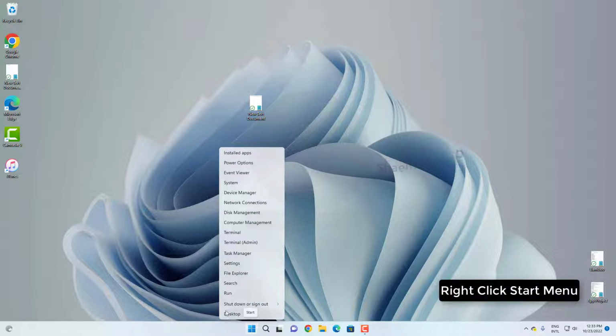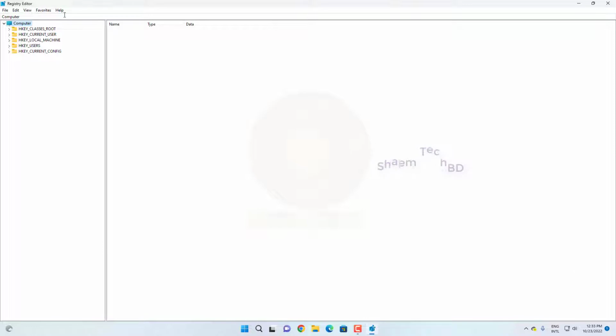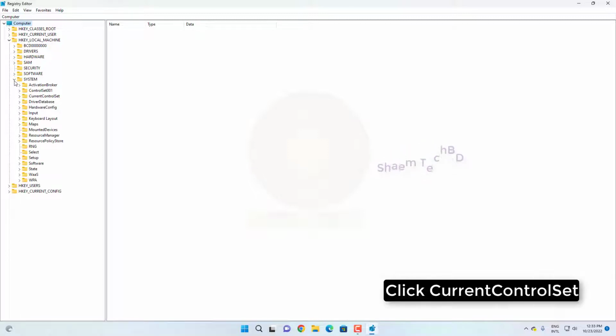Right click the Start menu, then select Run. Type regedit. Click OK. Click HKEY_LOCAL_MACHINE. Click System. Click CurrentControlSet. Click Control.